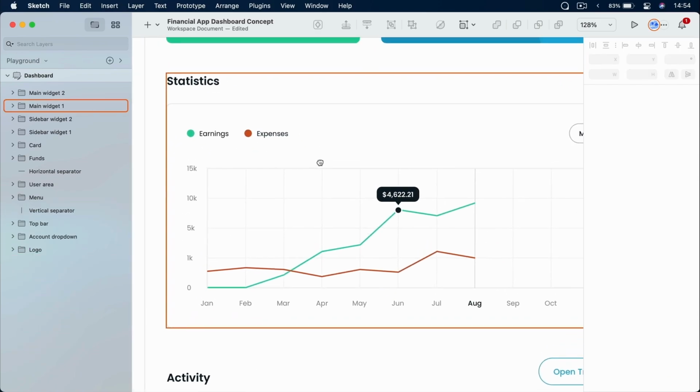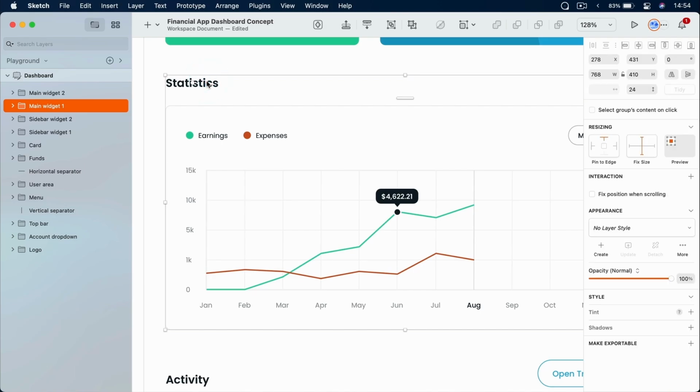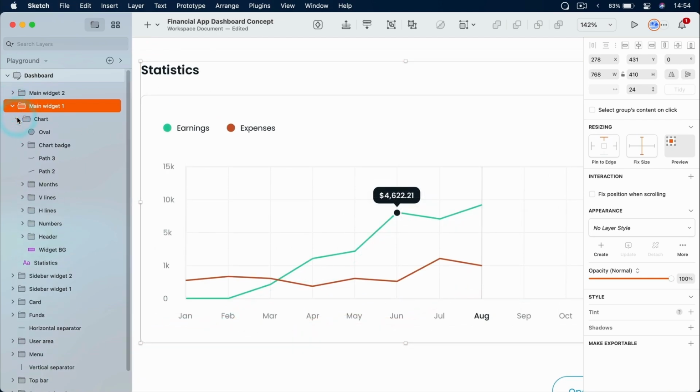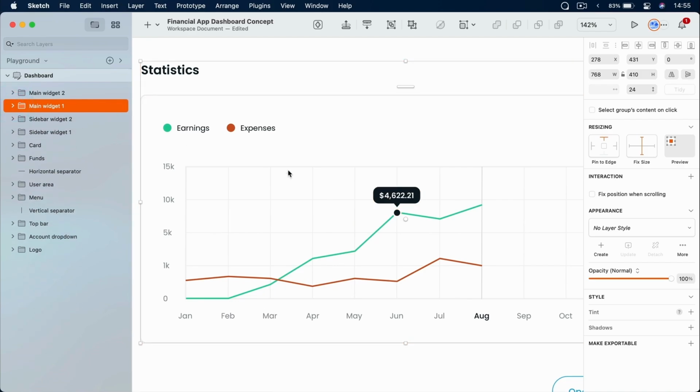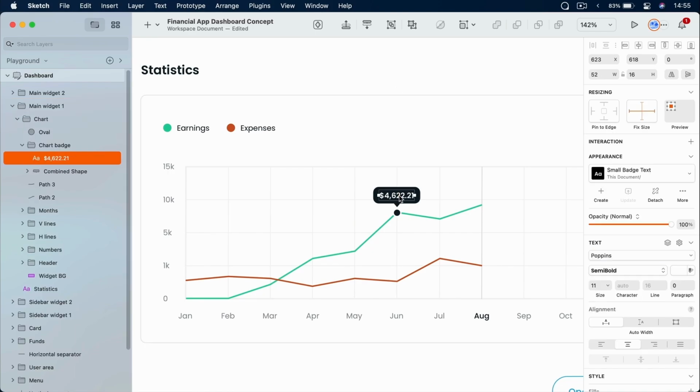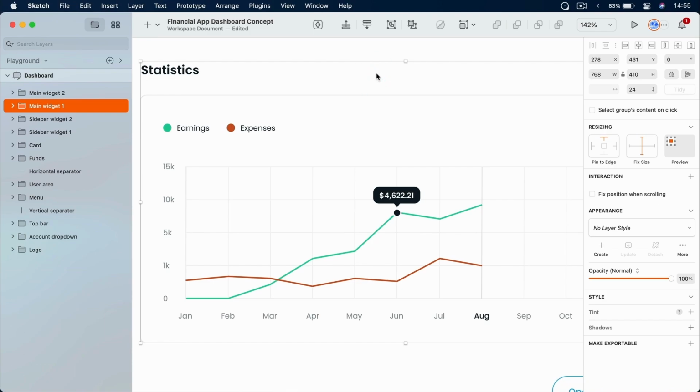What about, I don't know, this one, the statistics? How do I select, for example, this text right here? If we take a look at the structure, we can see that this is nested quite deep inside. Here is the layer that I'm looking for. So I could double click and then again, and then again, and I got to the item. But there's actually a much faster way.